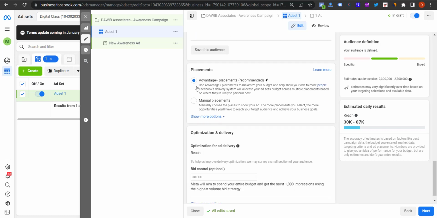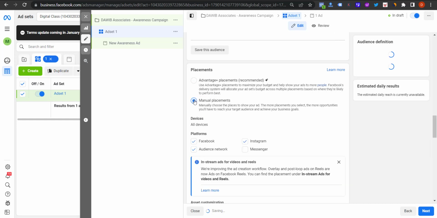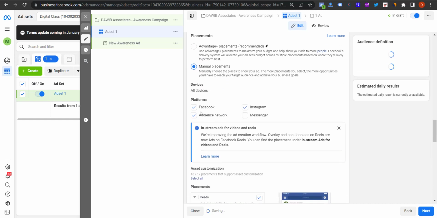So for placement, we have different kinds of placement, which we also explained before in the previous video. You have the advantage placement, which is the automatic placement. So your ads are shown automatically to all Facebook's placement. Then you also have the manual. Manual will show you different platforms that your ads can be displayed on.